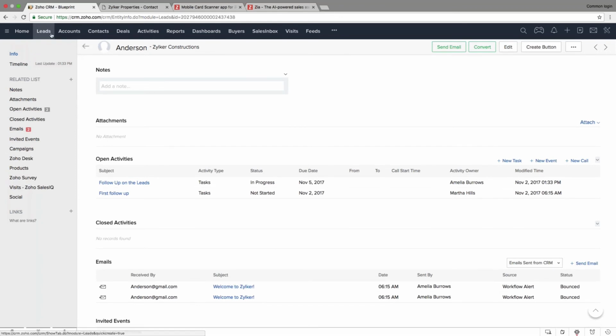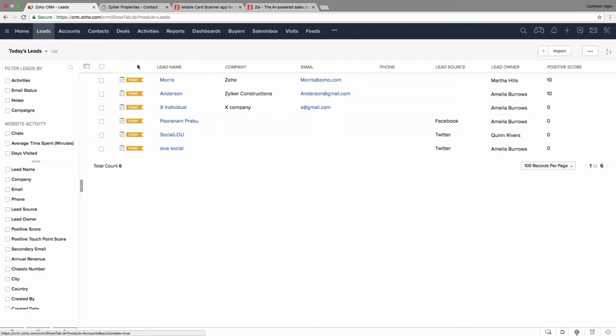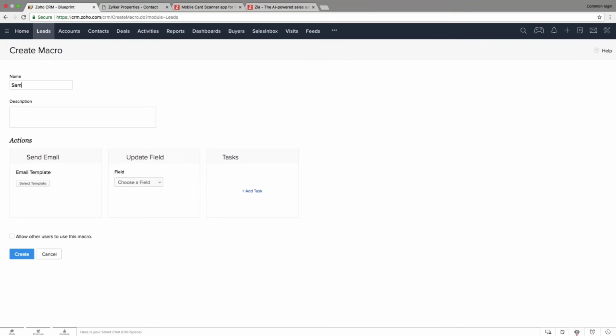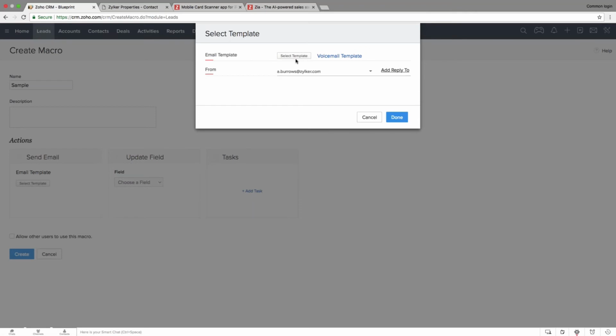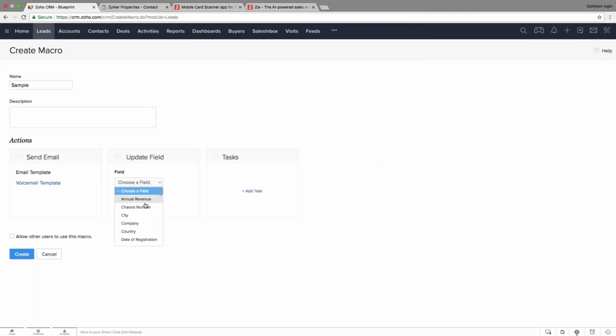So let's see how these macros are actually created, right? All you need to do is click on this create macro button right here and give it a name. I am going to say sample, and you can perform these 3 actions like I just did. So you can select an email template. If you want, you can create a new email template as well. And I can then go ahead and update a specific field. In this case, I'm going to update the lead source field, which should be somewhere here. And let's just select that field.